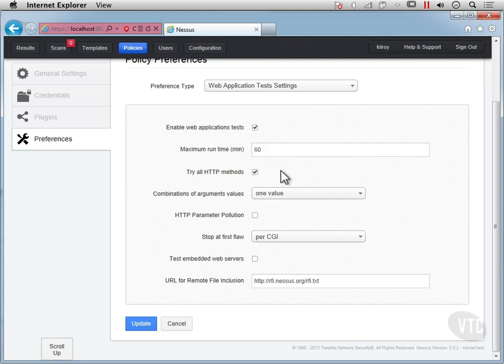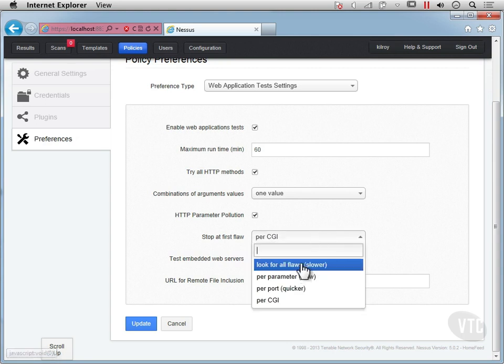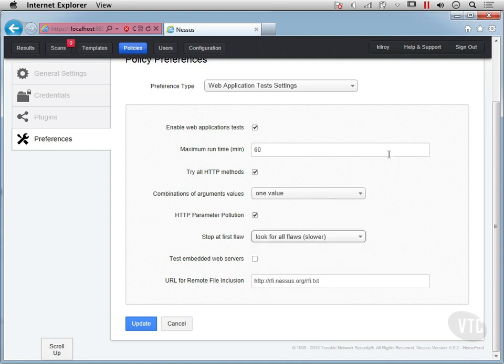In this case, I'm actually going to use try all HTTP methods. So we're going to do get and post and head and the variety of other HTTP methods. I actually want to turn on HTTP parameter pollution as well. I want to see if I can actually cause some outages or errors or other types of failures within the web application. So in this case, I don't want to stop at the first flaw, I really want to look for all flaws. So I'm not going to stop at all. I'm going to look for all of the flaws that are available. So that's within the web application tests.